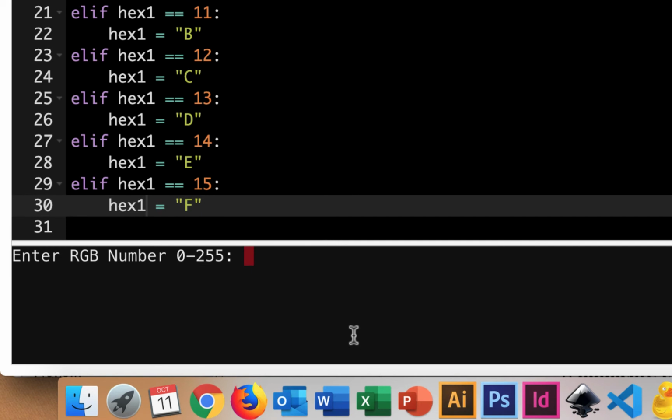Down here, I'll put in 255 right away, and it's coming up as FF. So everything's working okay. But what if someone puts in a number higher than 255? Well, let's just see. Let's run it. Let's be a wise guy and put in 256. Now it will come up with a number.